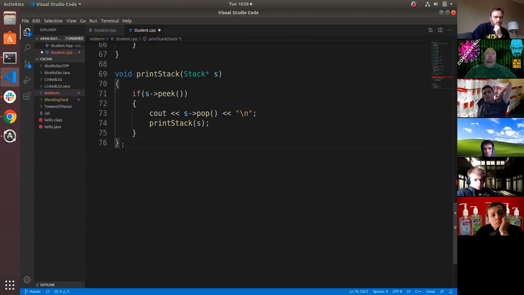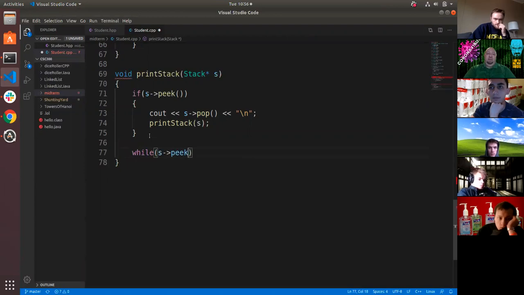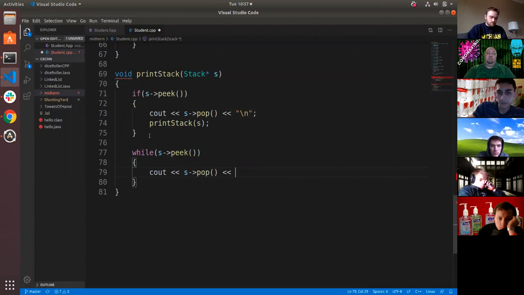Several of you wrote iterative versions of this, like while stack has more, while s peak, you would print it out, and then, so you wrote it like this. While s peak, cout s pop. You wrote something like that.